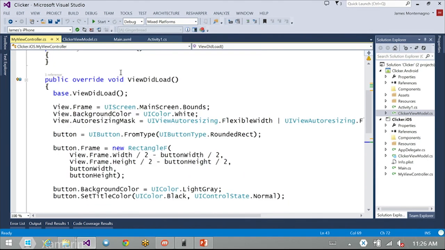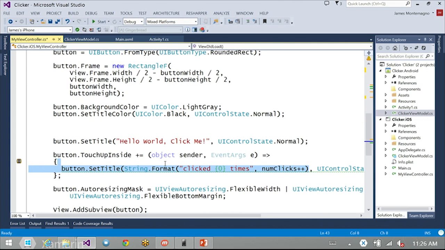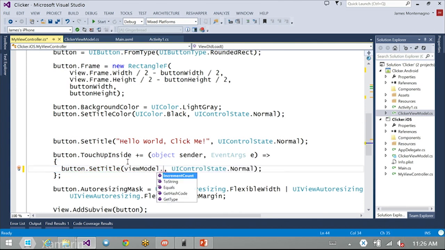All right. So then where we're setting this title, I can simply create a new view model up top. So we'll create that private clicker view model. Bring that in. All right. Then we can go in here and replace the string.format with click view model dot increment count.